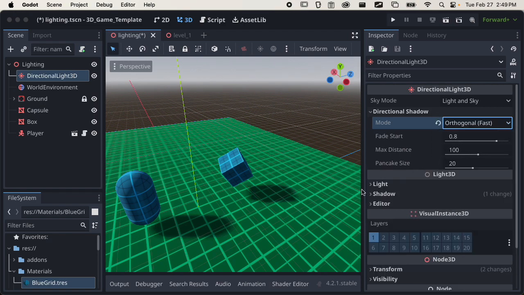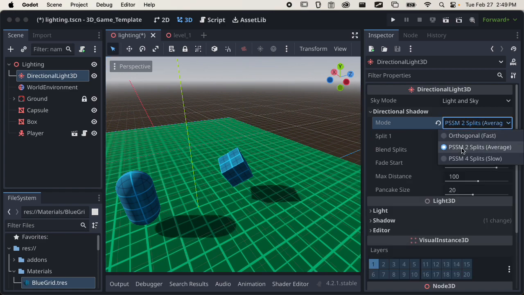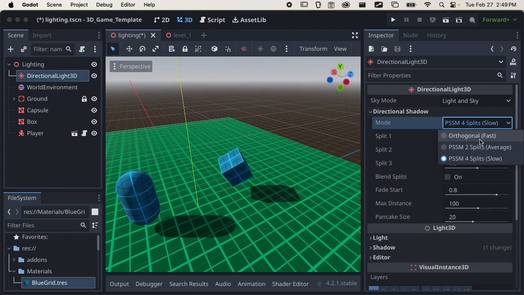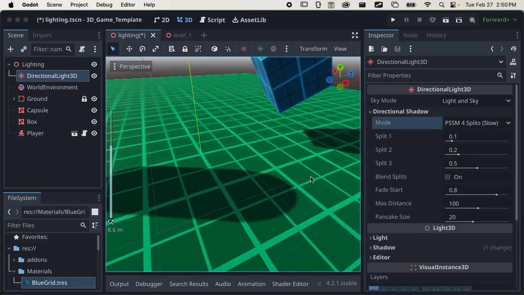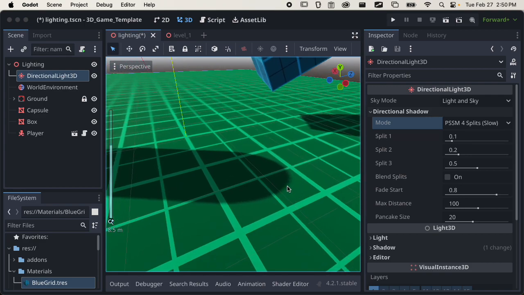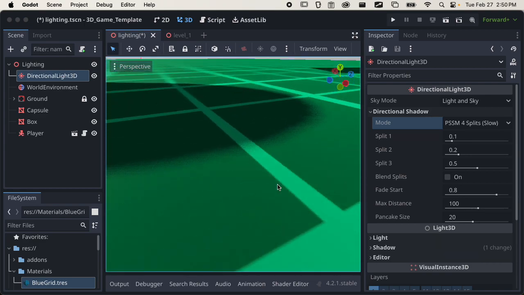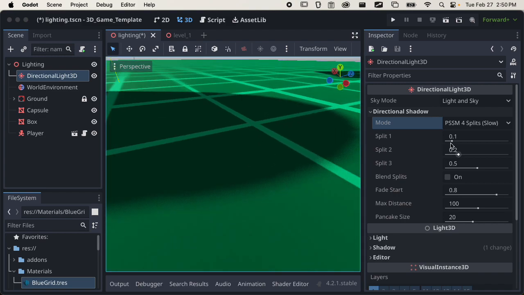So orthogonal shadows are going to be faster for the engine to calculate. So if you've got a really complex scene with lots of shadows, that might save you a little bit of performance. I'm not sure what this stands for. We could Google that, but I'm going to do that later. And then we see average and slow performance. So with these, we get harder shadows. So they have harder edges, although we do see a little bit of a fade at the edge. And then we can play with that a little bit. So we can play with where we break from the darker shadow into that lighter edge.